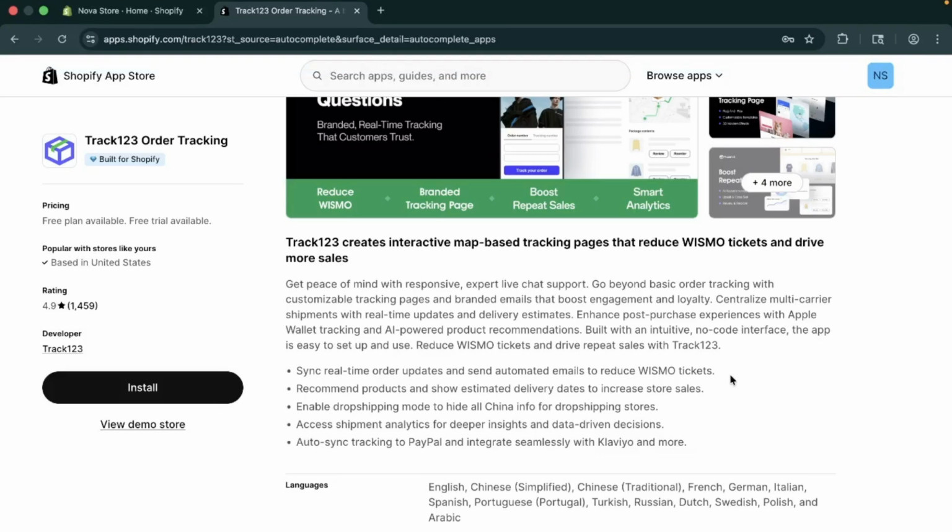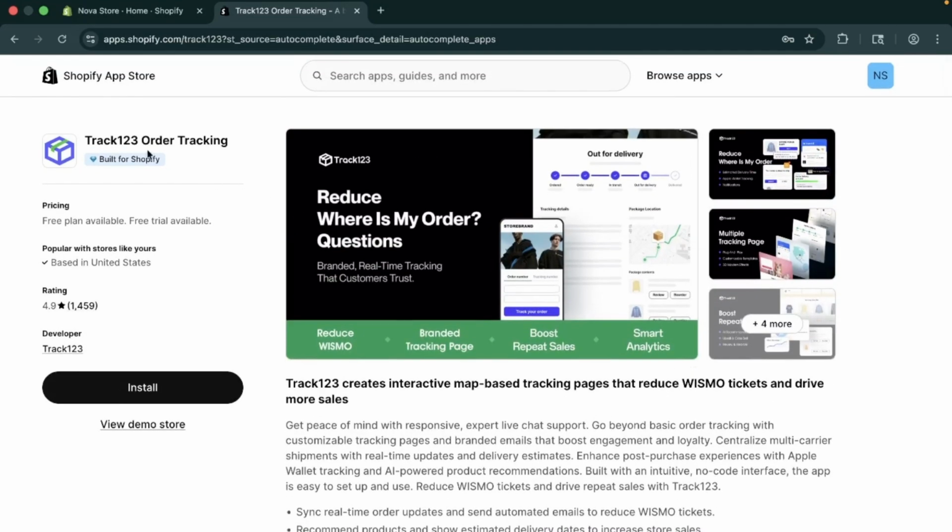In this video, I will show you how you can customize your order tracking page using the Track123 Order Tracking app. This app is a powerful Shopify app that creates a built-in branded tracking page for your store while also helping you reduce support tickets and boost customer satisfaction. So without delay, let's get started.